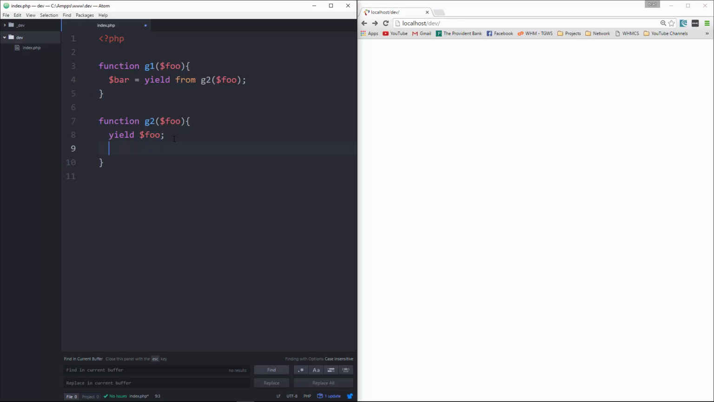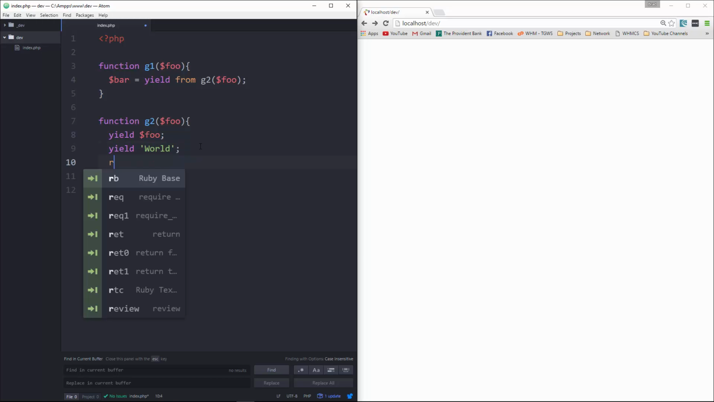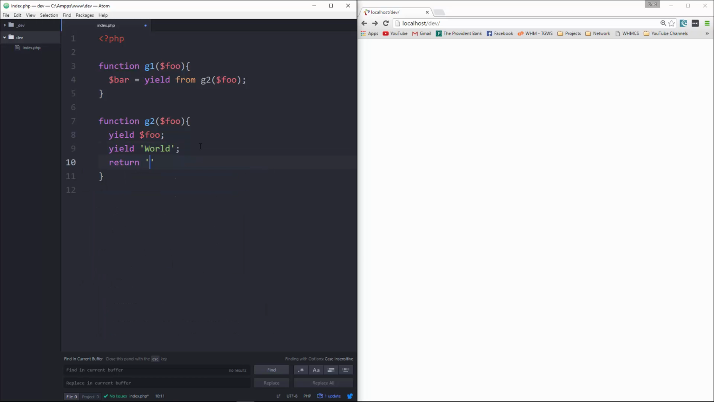And let's also yield the string, the word world. Okay, and then let's do a return. And we'll just say return value of G2. Alright, now down here, let's go ahead and create a variable called G1. We're going to set it to G1, and we're going to pass in hello.